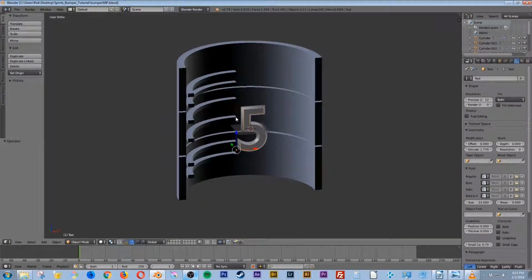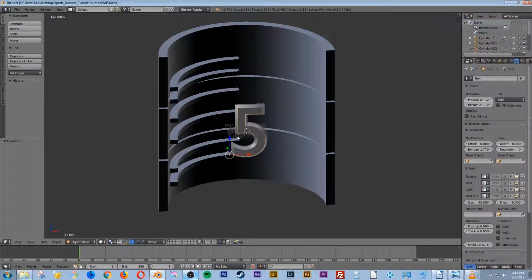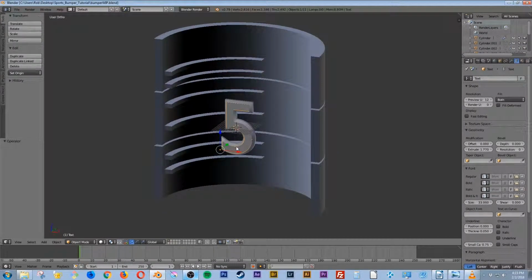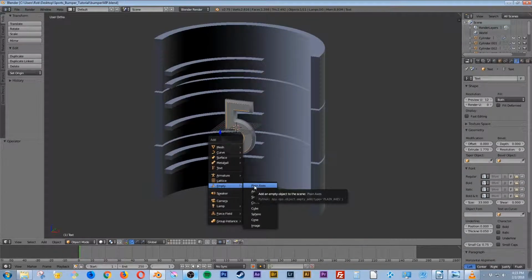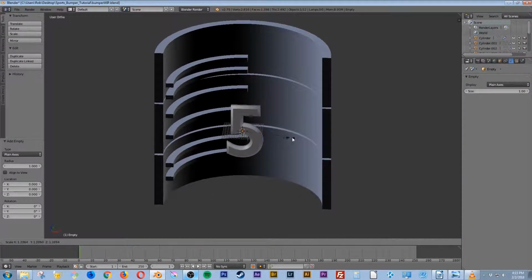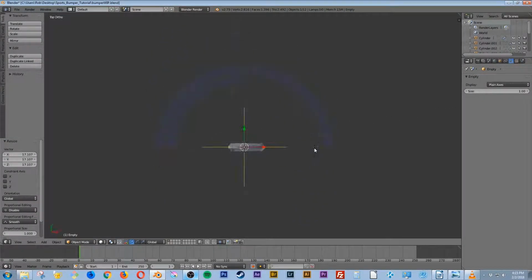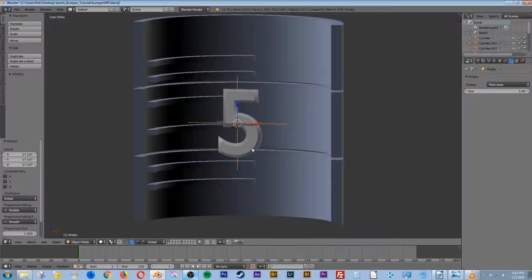Okay, so now we're going to work on actually animating the scene. So to get this number to animate, I'm actually going to add an empty. We're going to animate that and have it move the 5 for us. So I'm going to hit Shift A, go down to empty, and I'm going to use plain axis. Hit S. I'm just going to scale this up very large. Okay. And since we haven't moved anything around the scene, that's going to be right in the middle.